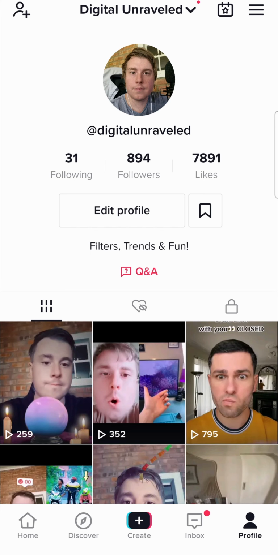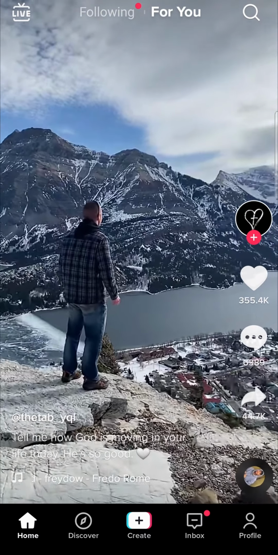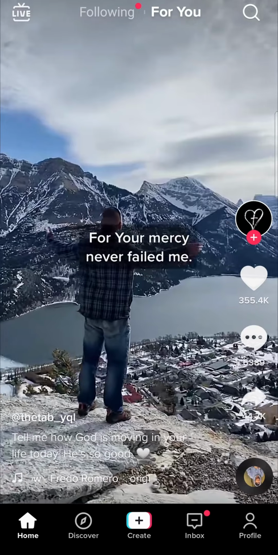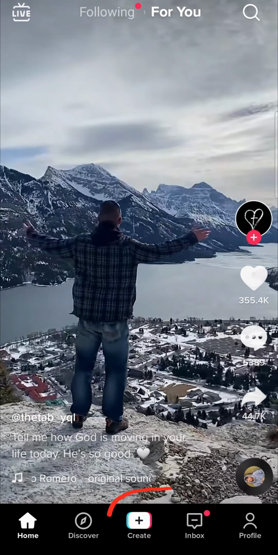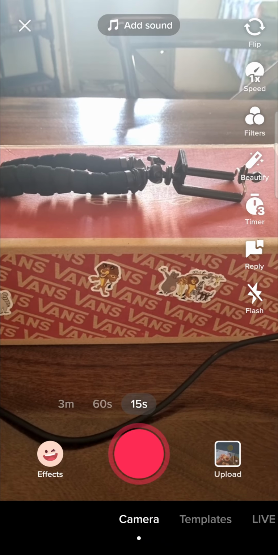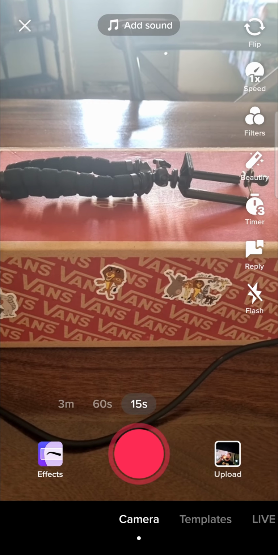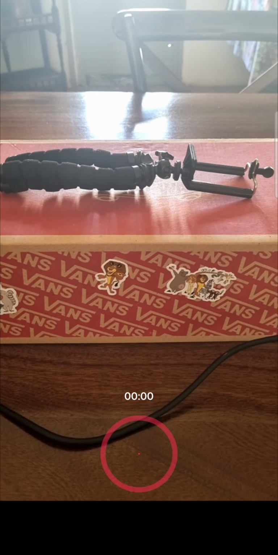In this video, I'm going to be showing you how you can post on TikTok for everyone to see. Okay, so once you've loaded up TikTok, you'll be on the home page, and then what you need to do is you need to actually create your TikTok video. So tap here where it says create. That will open up the TikTok camera, and I'll just record something real quick.